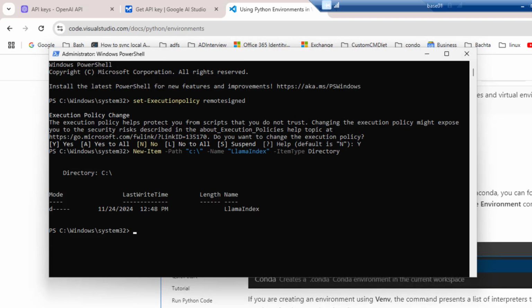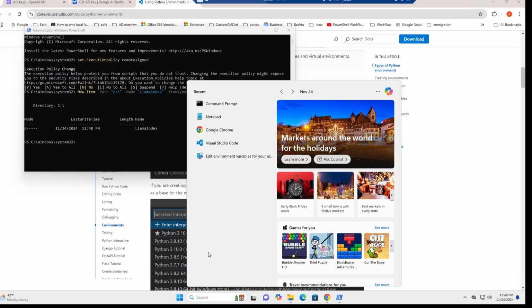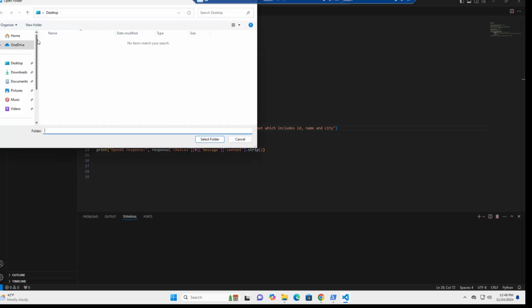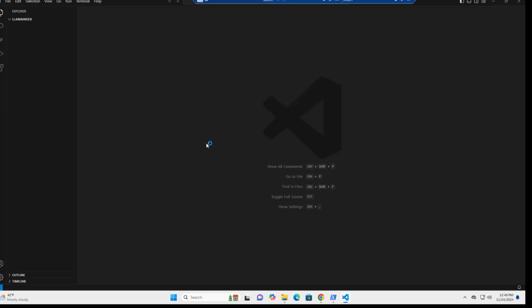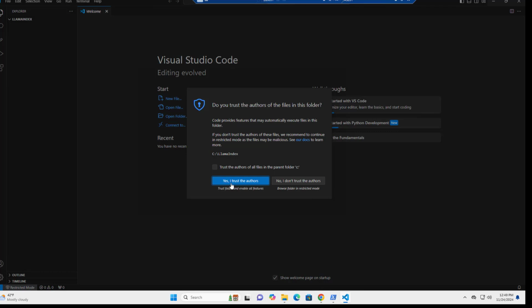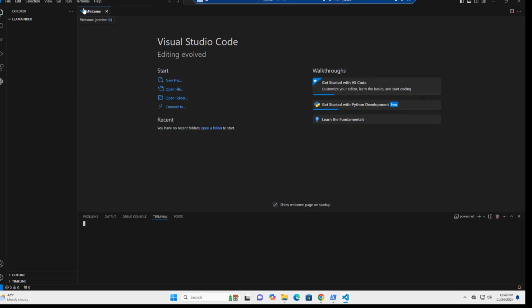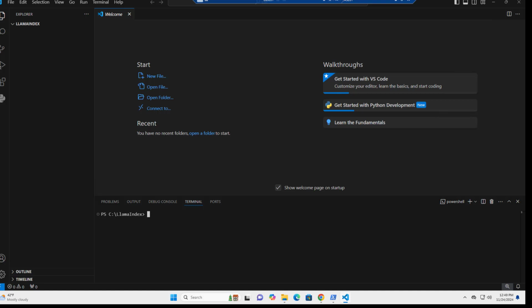I'm going to launch my VS Code and open the folder we just created. Yes, I trust the authors. I'm going to launch the terminal, new terminal. I'm going to install the module pipenv.